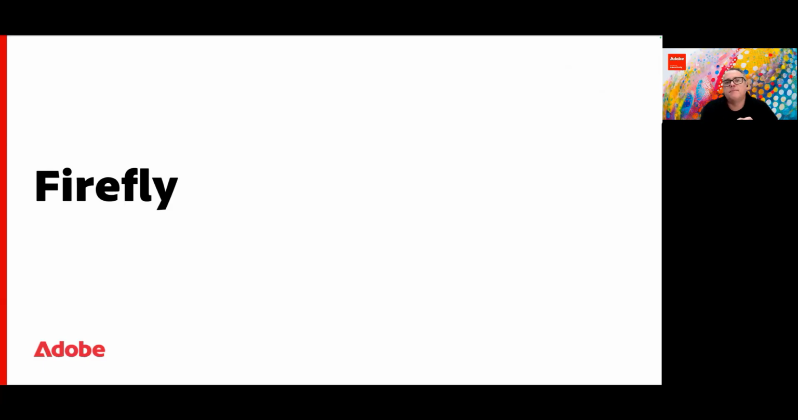Firefly is the generative AI engine that is built into all Adobe tools. It used to be called Adobe Sensei, and it had its start back in 2003. So we've been in the AI game for 22 years now.